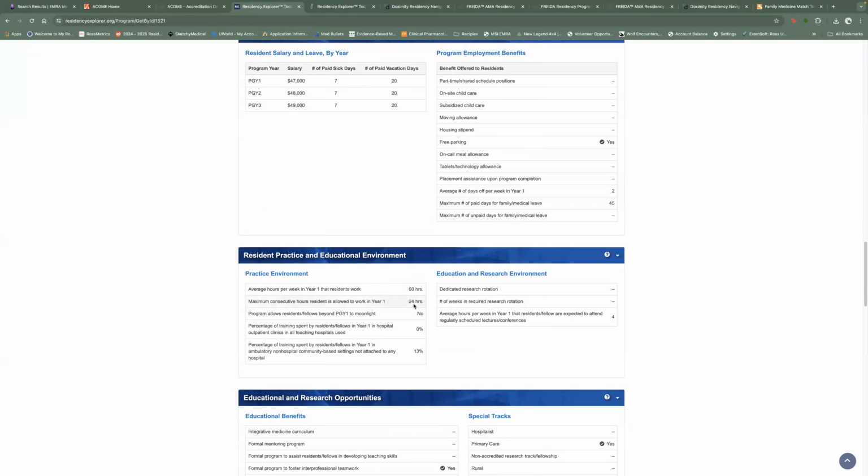But then we go down even further. We have salary and benefits. This is how much you make, how much time you have off, free parking, and then average hours worked. 60 a week. You have 24 hours maximum. So that means you have a call day of 24 hours here. You can't moonlight. This is really important for some people.